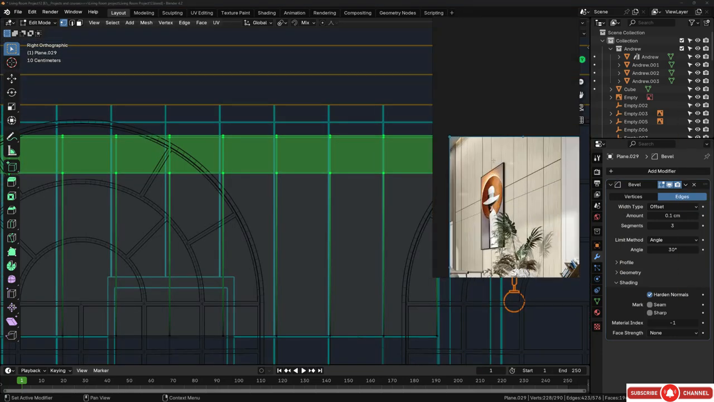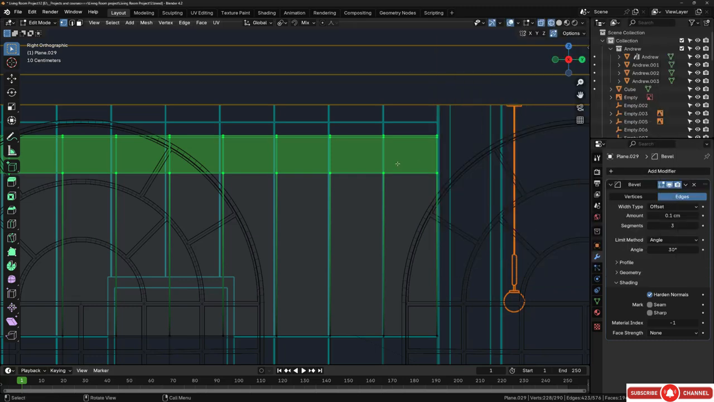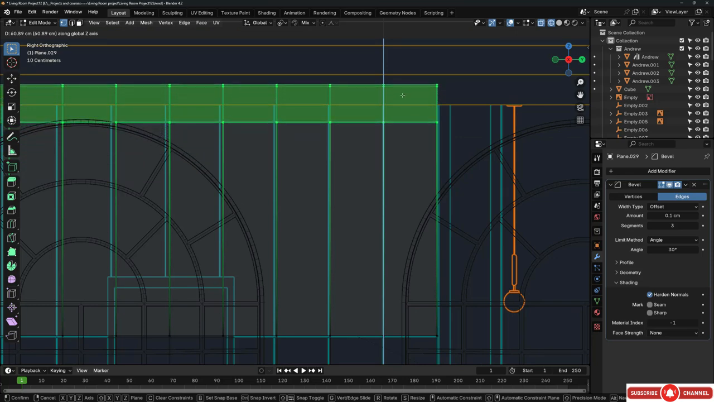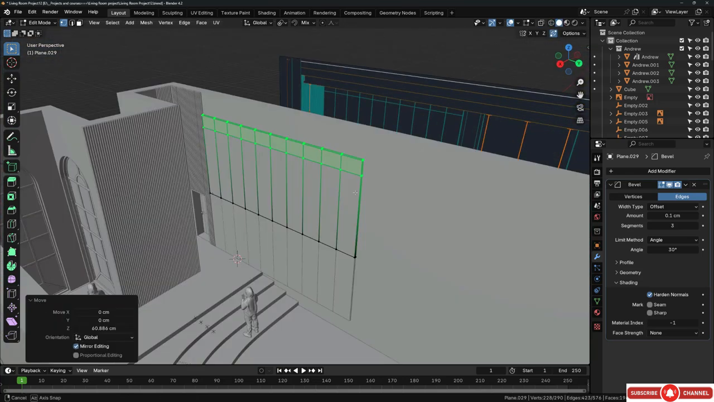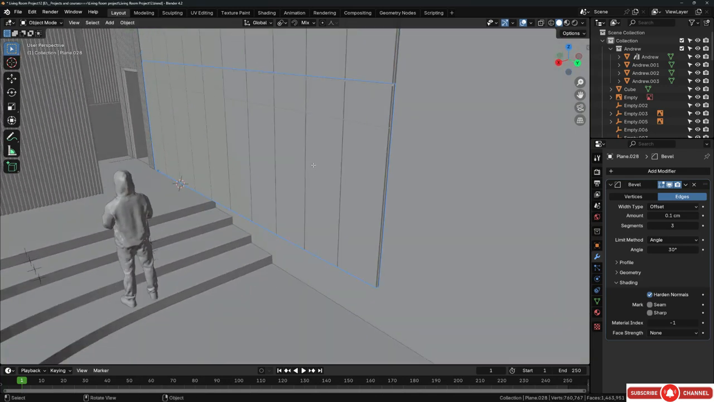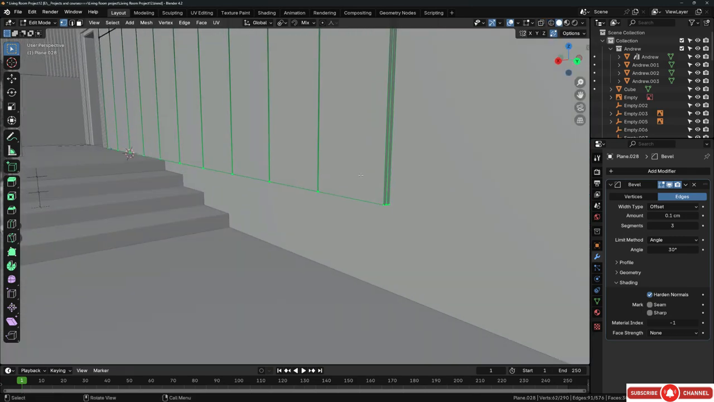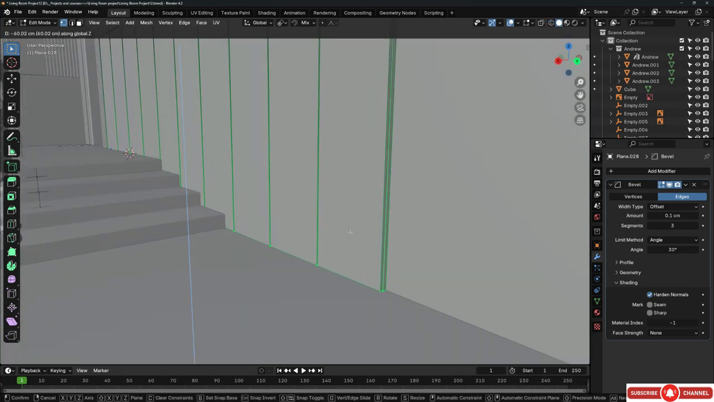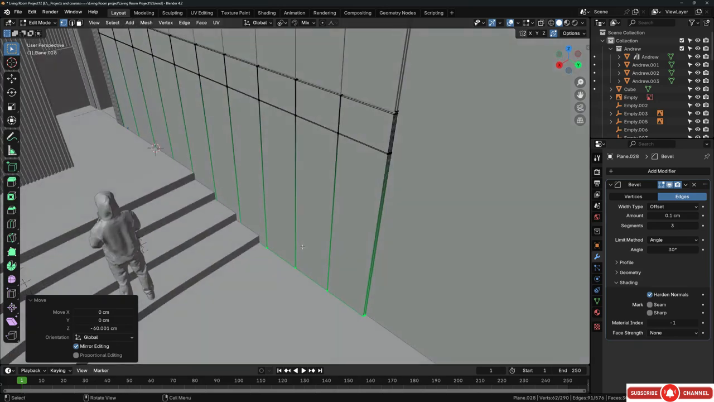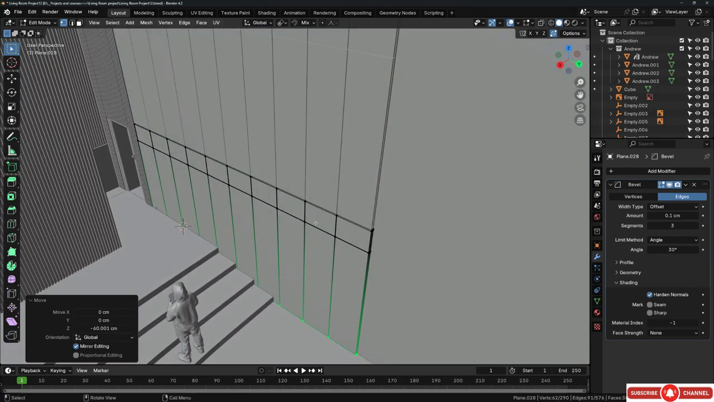Let's bring the reference image. I just want to see what we got right here. All right, hit G to the Z and move these up here, I guess. And we can change that later if we want. And let's grab this side, tab, and let's grab these vertices as well and move them to the ground, G to the Z, until they hit the ground. All right, very cool.